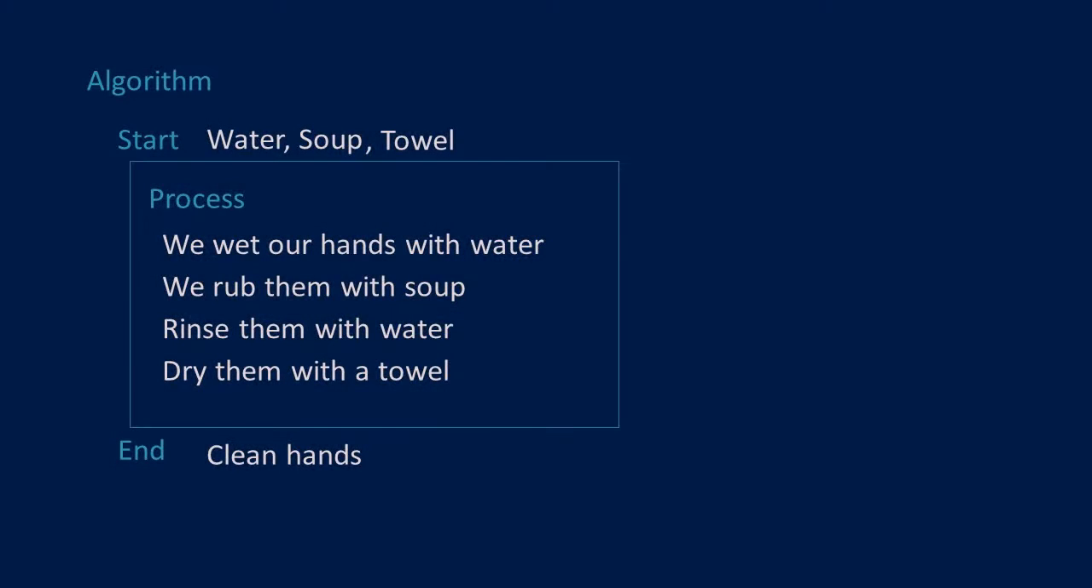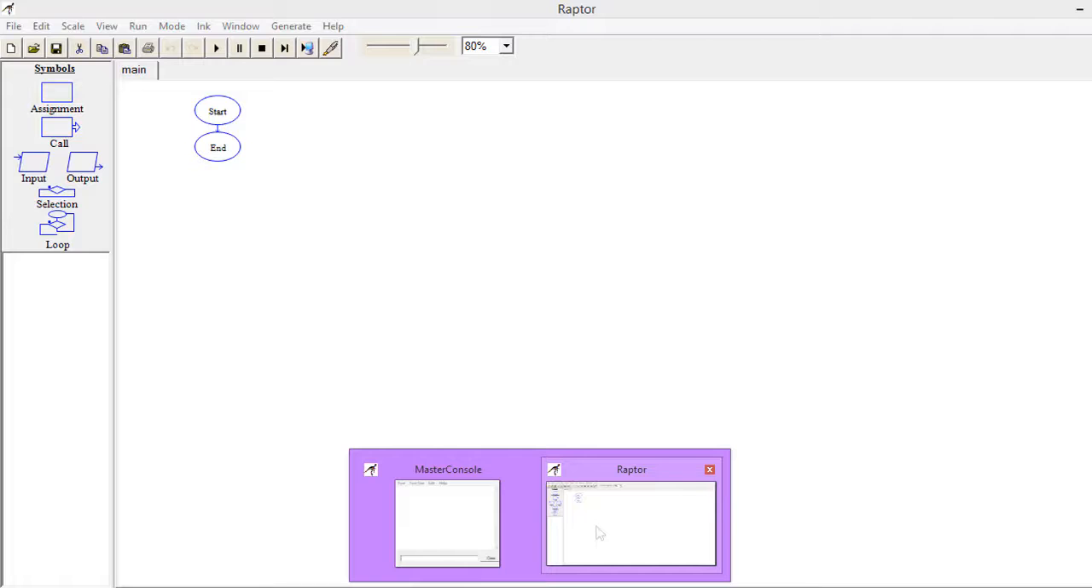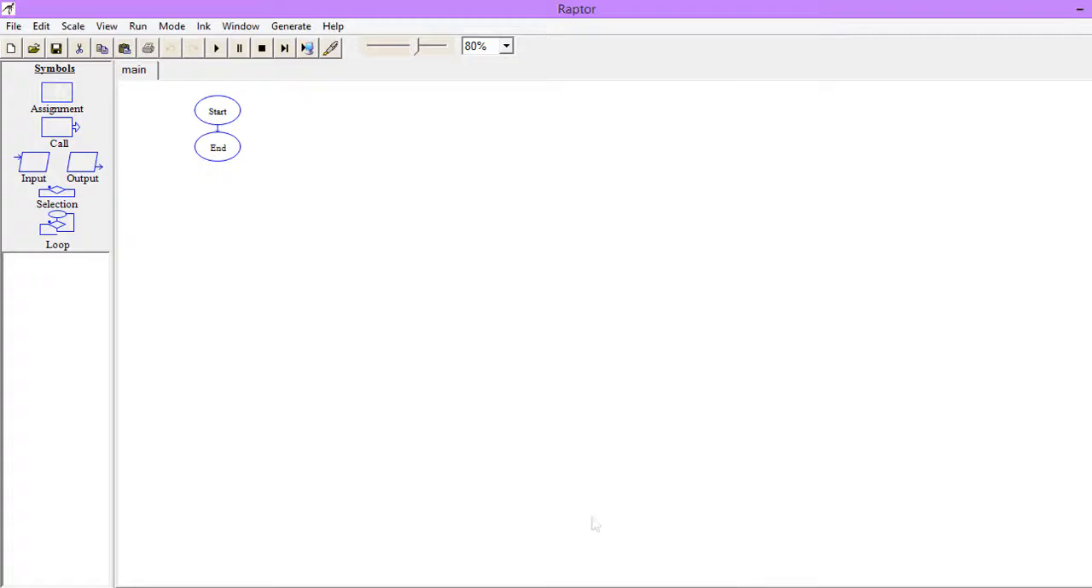Everything we write in our algorithm can be represented in a diagram. This is called a flowchart, which is a graphical representation of an algorithm. The Raptor program will help us to build the flowcharts in a super easy way, so that we only have to worry about learning the programming logic. I leave the download link for Raptor in the description.